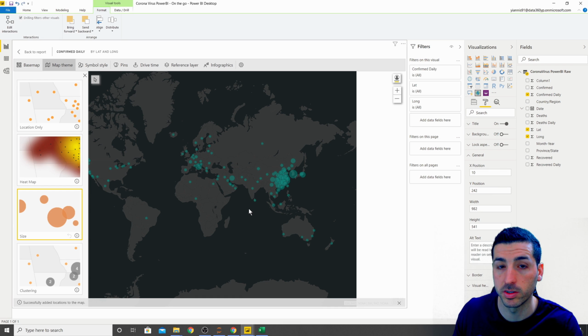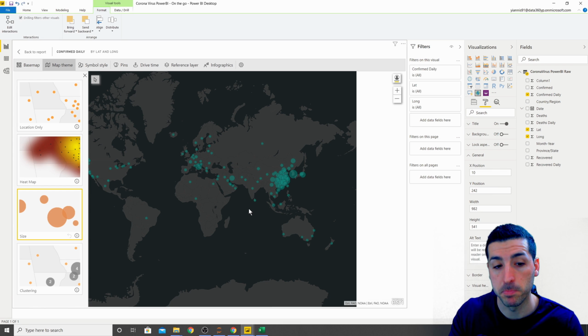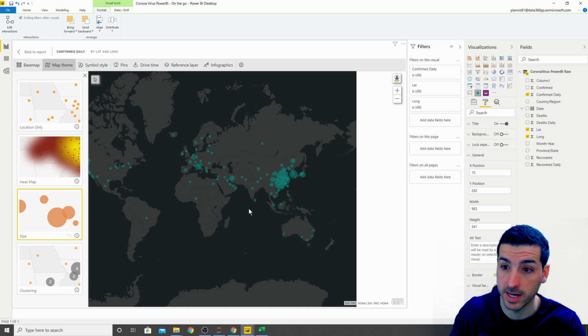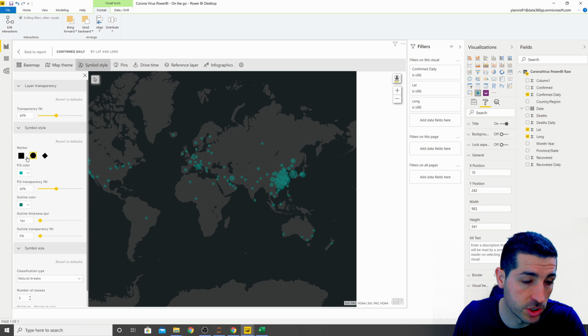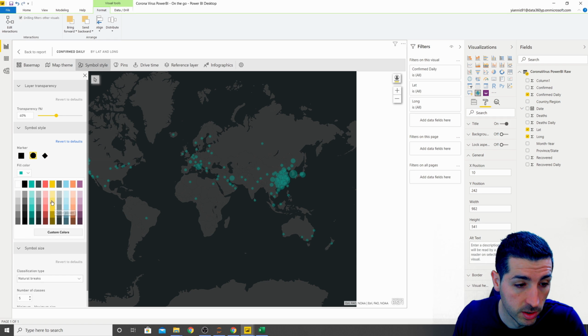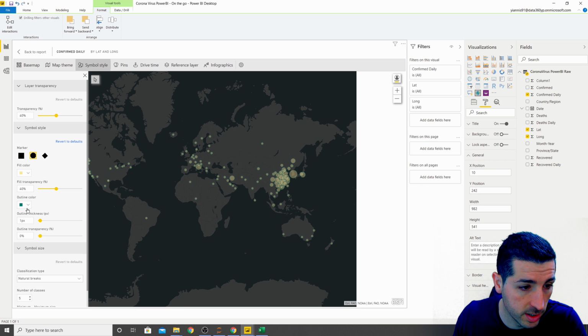But I think this one tells a better story, because the bigger the bubble, the more the size of confirmed cases. Then on the symbol size, I want to keep the marker. I think circle is the nicest looking one. I want to change the fill to this fill over here, and I want to change the outline to this outline over here, and maybe the thickness to be 2. Yeah, I think 2 is fine.